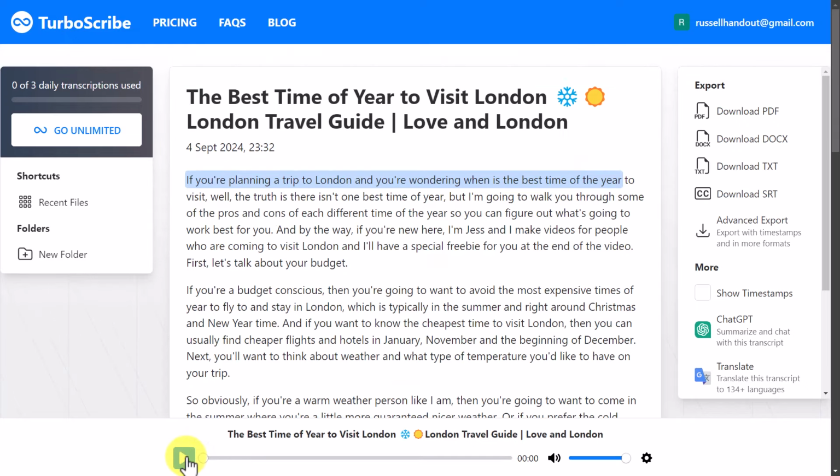If you're planning a trip to London and you're wondering when is the best time of year to visit, well, the truth is there isn't one best time of year, but I'm going to walk you through some of the pros and cons of each different time of the year.